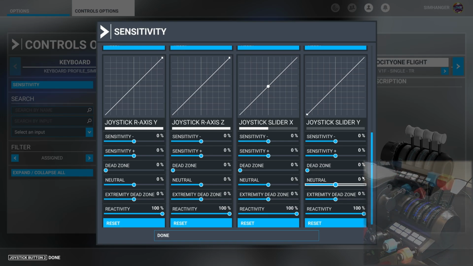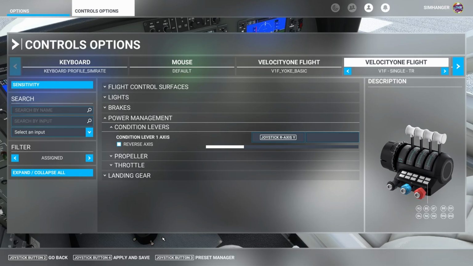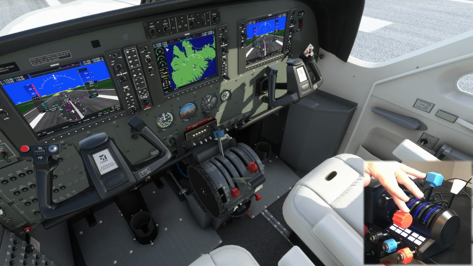So I was unable to configure this, and I ended up settling on adjusting the extremity dead zone to about 50%. This gave me more movement of the axis before it went into the fuel cutoff position, but I wasn't able to desensitize it enough to get to the detent before fuel cutoff. If anybody else has a better way or a solution to this, please let me know in the comments below. I would greatly appreciate it.